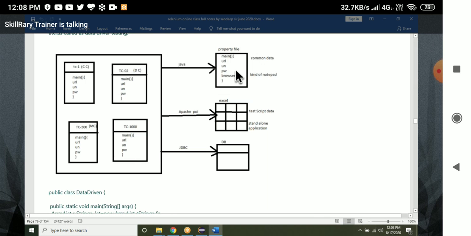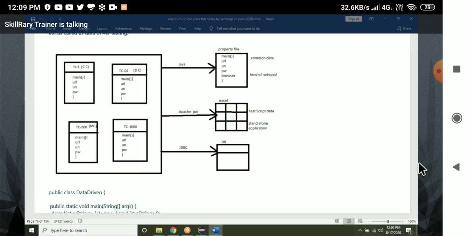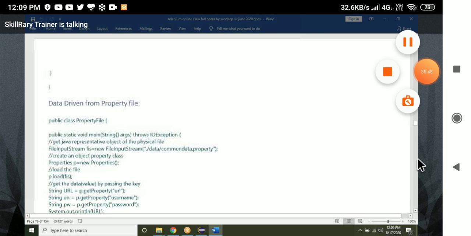If the username is changed tomorrow, instead of admin, instead of manager, they have changed it to something else, then go to the property file and change it. That's the meaning of maintenance.